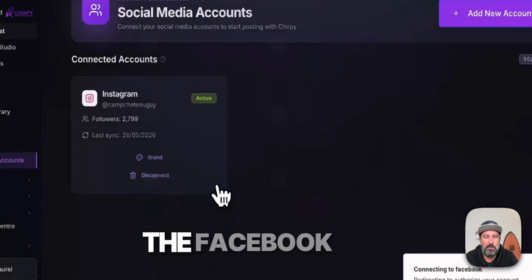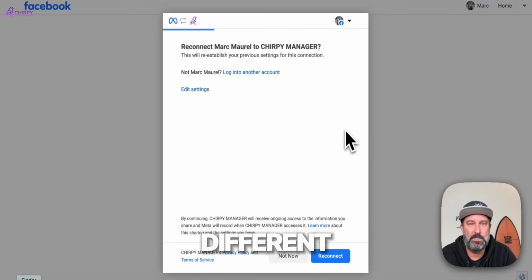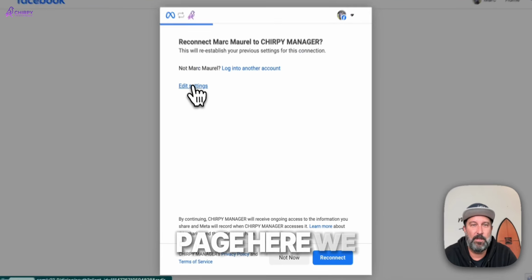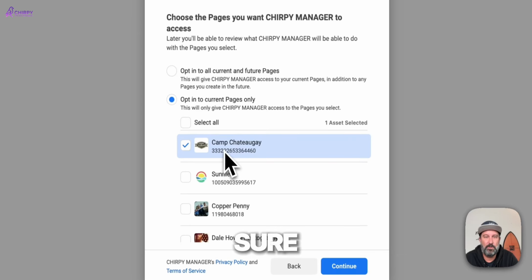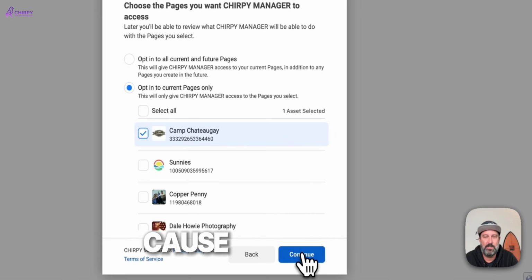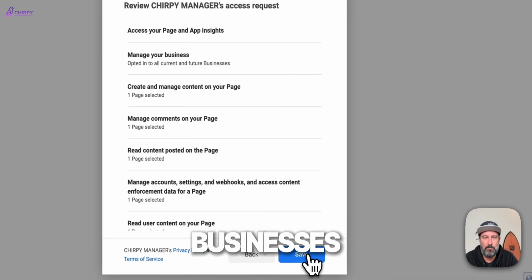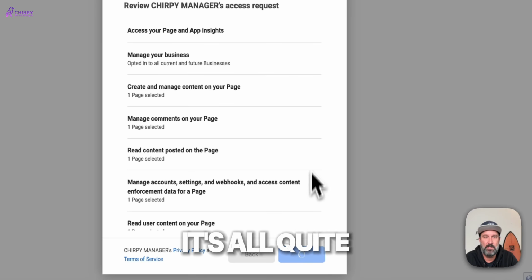We click on the Facebook link. Each platform's connection is a little different. So on this page here, we go to edit settings and you make sure that the ones you want to connect are there. So I'm just going to unselect all. For this example, I'll show you Camp Shadowgate because that's who we are connecting right now. And I'll say opt into all current and future businesses. And I click save. It's all quite standard.